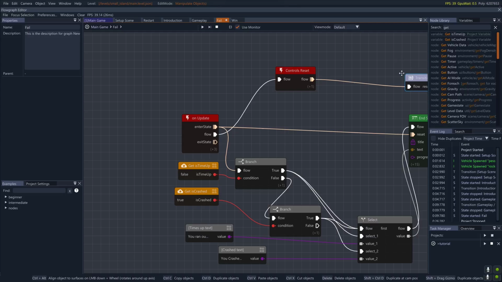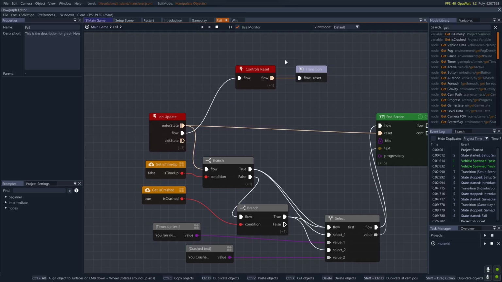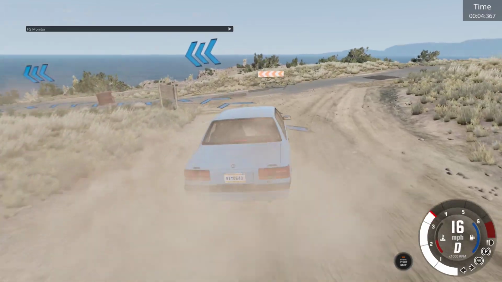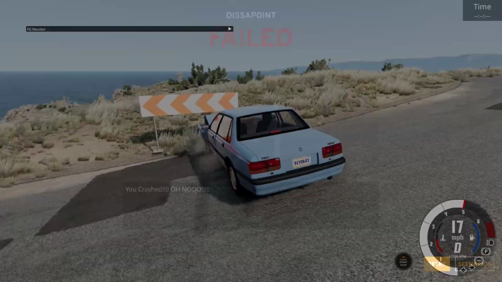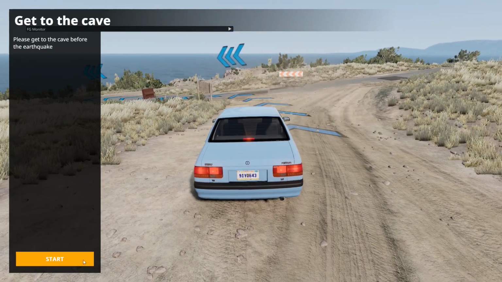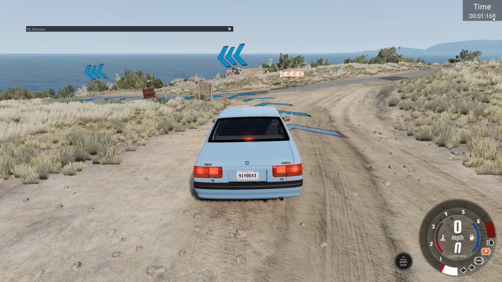So I need the on update to go into the controls reset. The controls reset can be thought of as a listener. It literally just listens for if you hit the reset button on the end screen, or if you press the reset key on your keyboard, or if you reset in the menus. So I can test this again. So now I am going to crash. It works. I'm going to retry. Start the game. And my timer's working again.